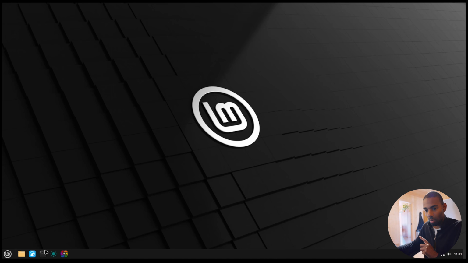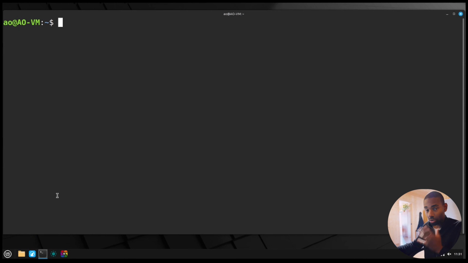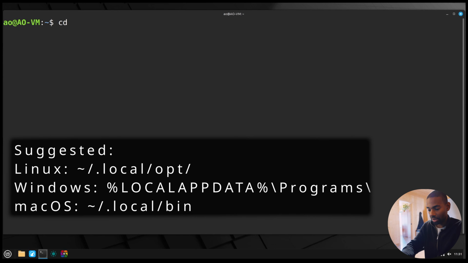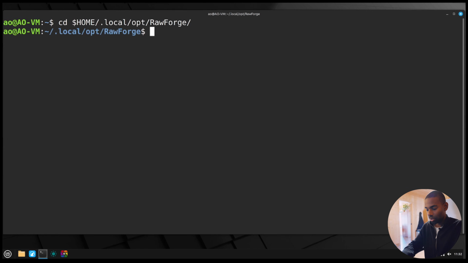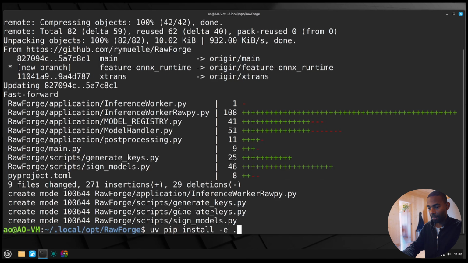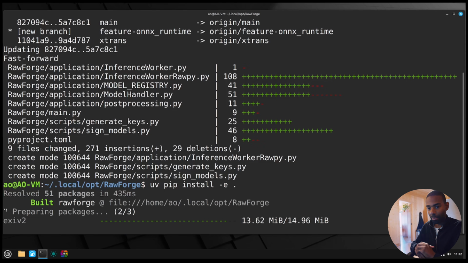To do the update, you open your terminal. On Windows, you can use PowerShell. Then you go to the RawForge installation folder. So in my case, it's in my home directory, .local/opt/RawForge. Then you do git pull. That's it. So we now have the latest change from GitHub. So now we do uv pip install -e . So it will install the new dependencies.